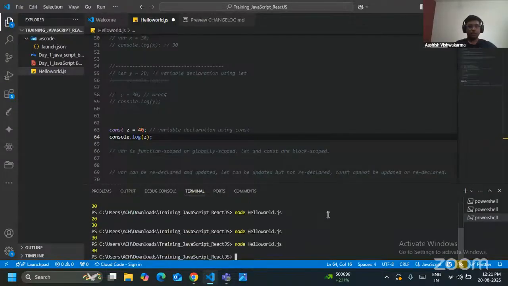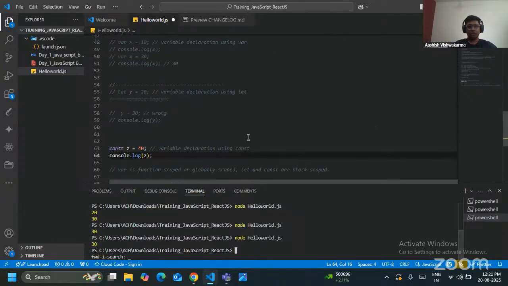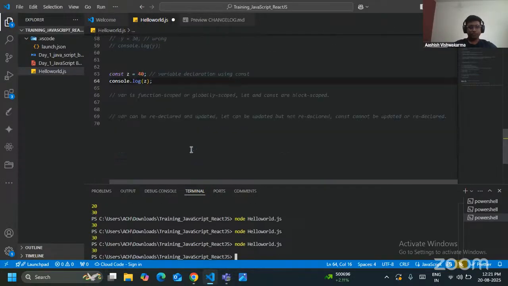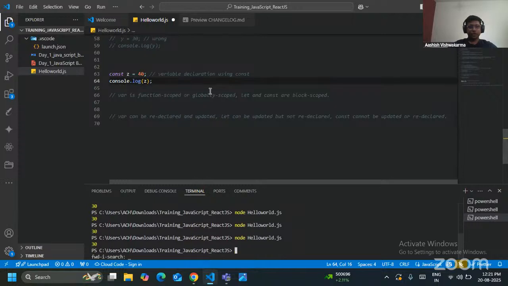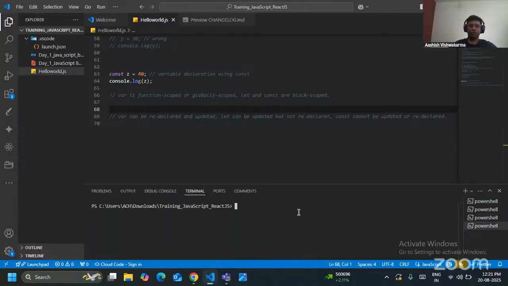So see now, we haven't saved the file. Yeah, now it is giving. We have not saved the file again. Now you are able to see 40 is coming, right? Let me run from here. So yeah, 40 is coming, right?